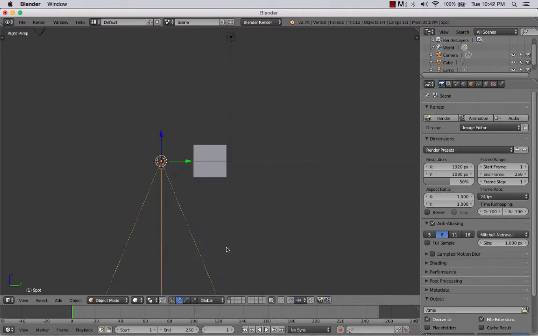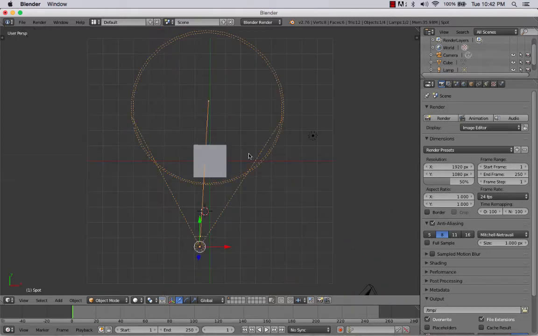Go to side view. Oh, better lift that up a little bit. G key for grab, R for rotate, and I want the center of that lamp to go roughly through the center of the object. 7 takes us to top view on the number pad.